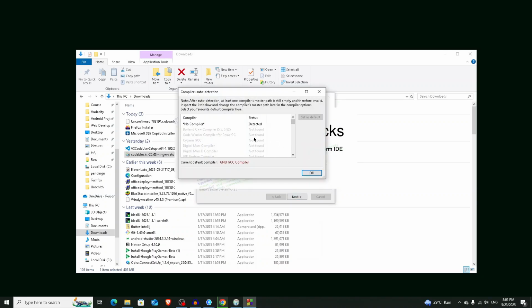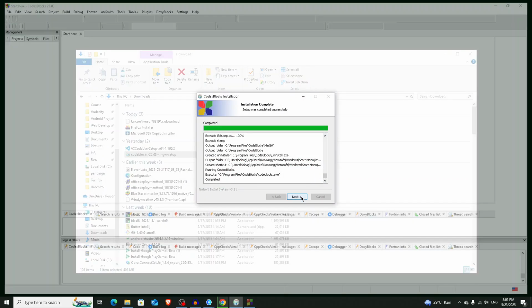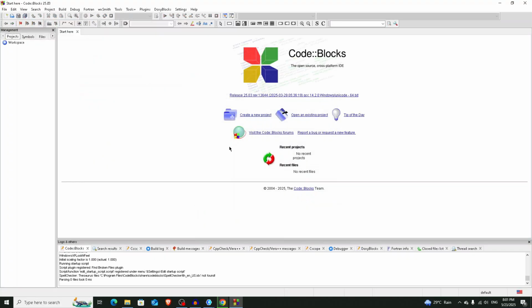And probably you may see a problem like this. Normally click on this OK button and that's not a problem. So click on this next button, finish. And that's it. Now we are going to write a code and run it also.